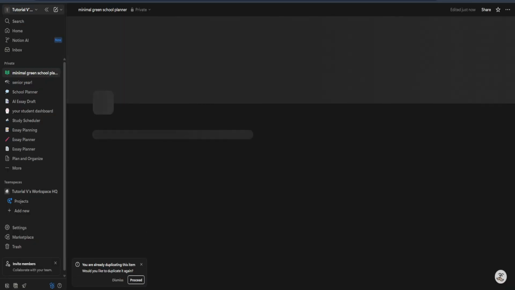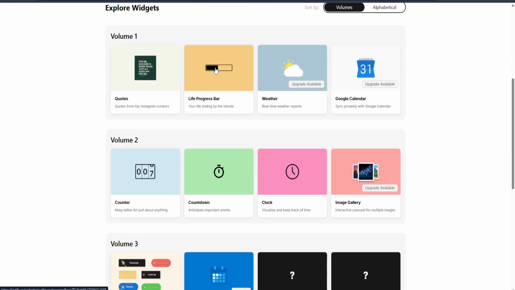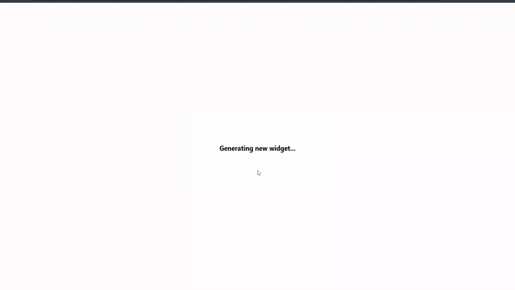To do this, open a new tab and visit Indify. Indify provides free widgets that can be incorporated into your Notion pages for increased functionality and aesthetics. Once there, click on plus Create Widget, and then simply click plus. Here, you can customize your widget. Begin by typing in a title that reflects its intended use or aesthetic. When you're satisfied with the title, hit Continue.